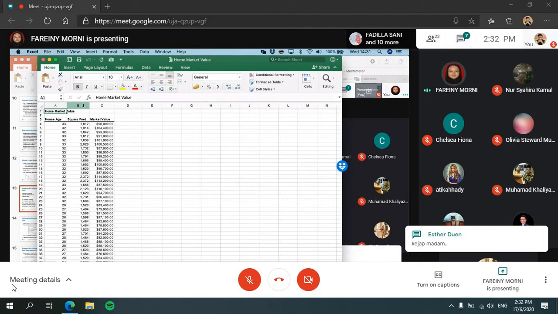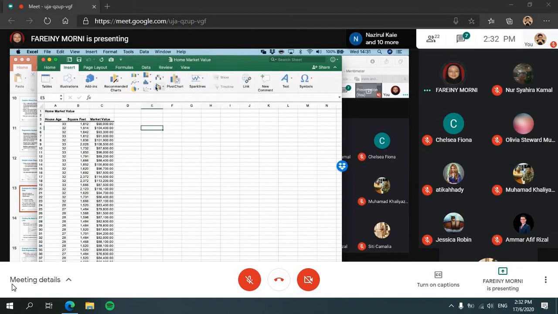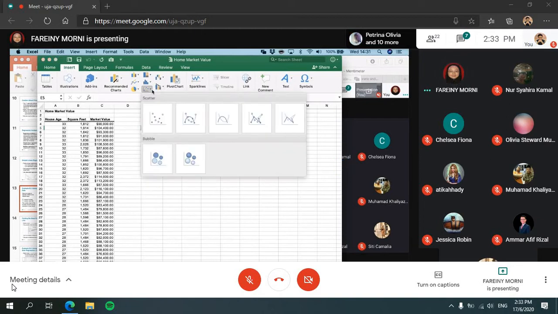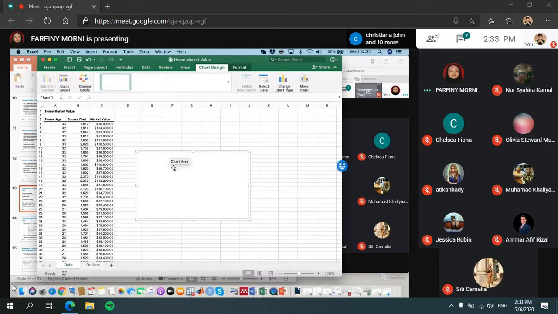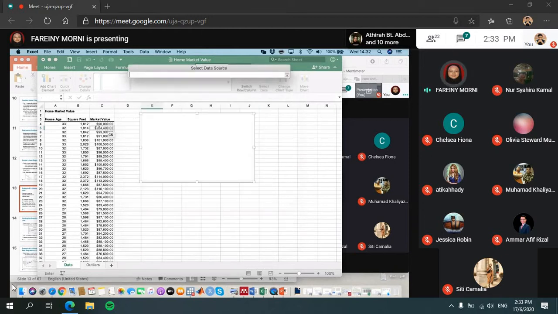Okay, madam. Alright. So we want to find a relationship, square feet and the market value. So what do you do? You insert, and you have your chart here and you take scatter. Okay. So you click scatter plot. So you'll get an empty chart. Select data. Alright, so you can put the range here.